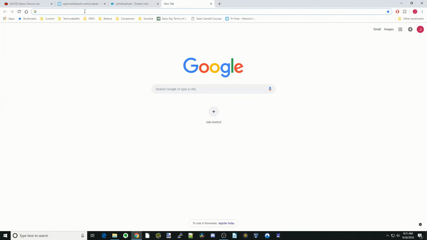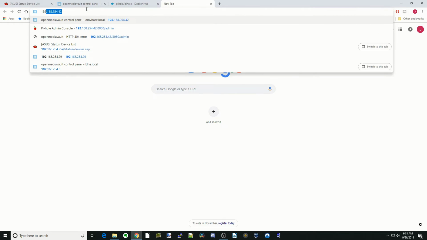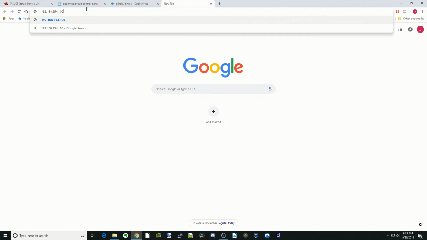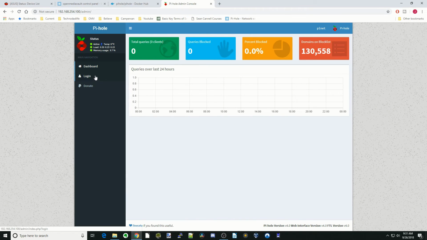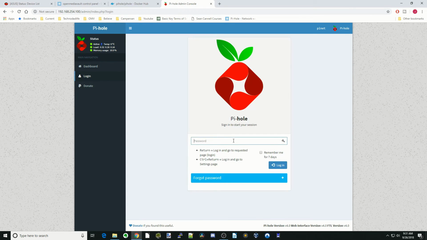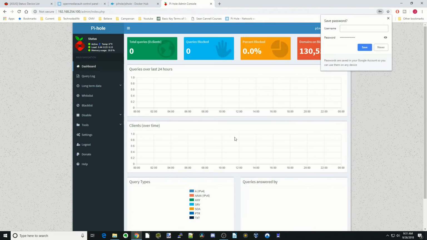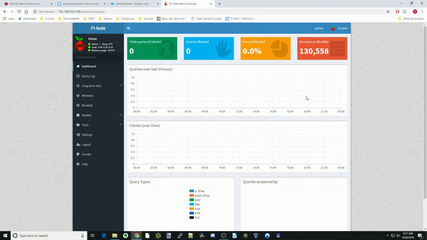Okay, so now we're going to type in our new IP address. So that's 192.168.254.100 for me. And then we're going to click slash and admin. So here you can see we're in Pi-hole and now we need to log in. And so now we put in that password, which for me was TechnoDadLife, and then log in. And so now you can see we have the basics of Pi-hole.